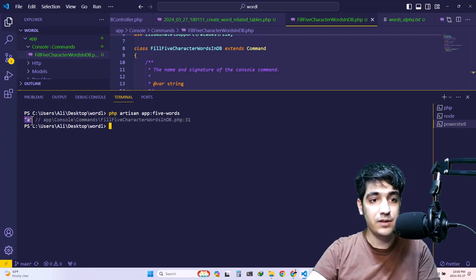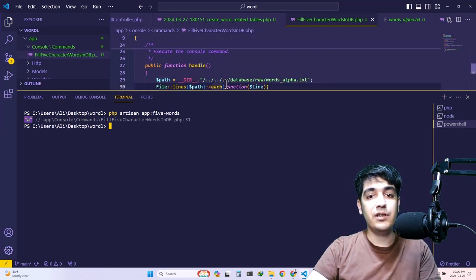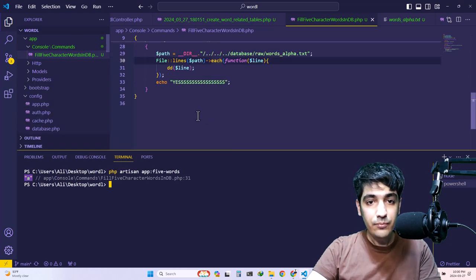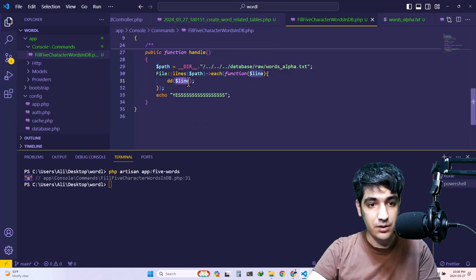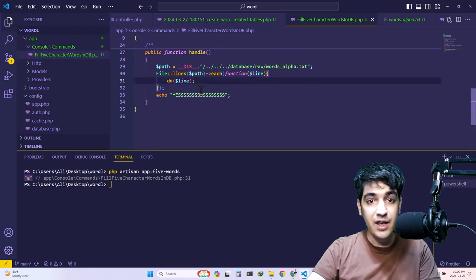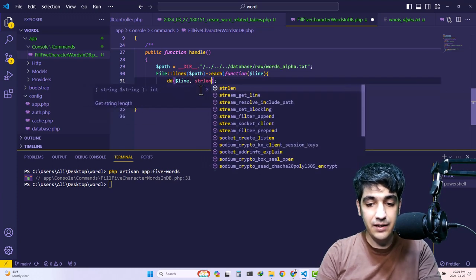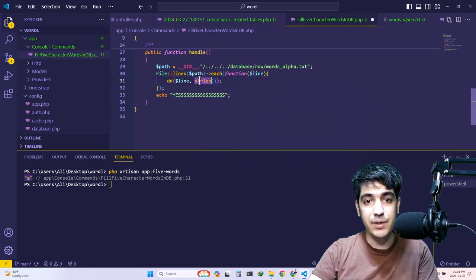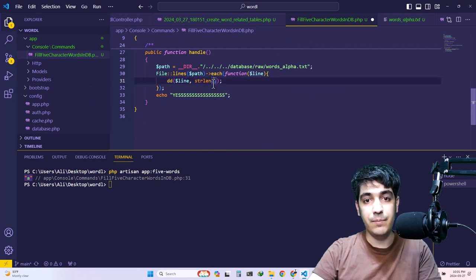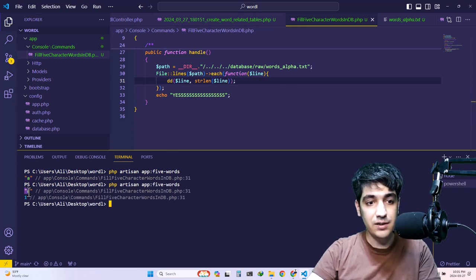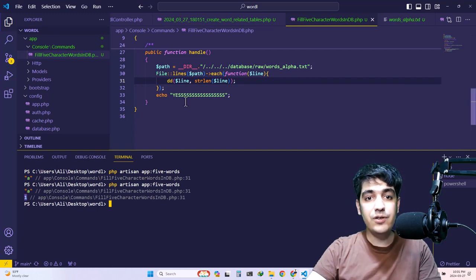You can see, sure enough, this is the A, which is actually the first thing that we are seeing here, and this is it. So the line is what we have here. And actually let's give it something. For example, strlen. What does strlen do? Strlen is a PHP function which gives us the length of the variable that we give it. Let's run this command one more time, and you can see it says A, and it says the length of this is going to be A. So it reads everything line by line.